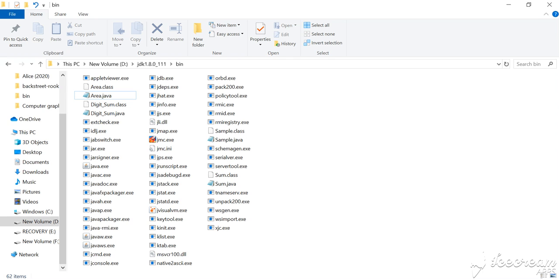You are going to learn how to write a Java program to calculate the area of a circle using the given radius. First I am going to create a text file and give it a name, and I am going to save our program in the D drive, JDK folder, in the bin folder.